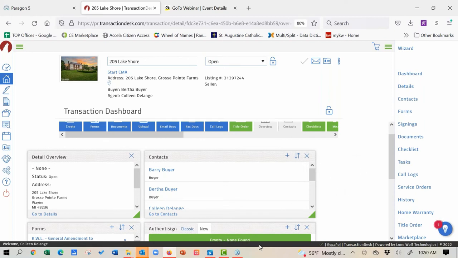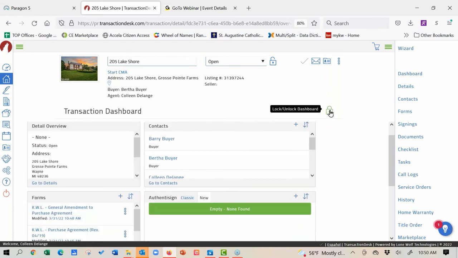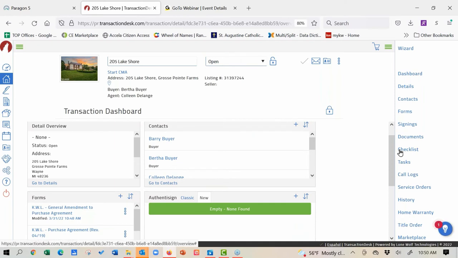Once you've got your boxes all set up, just hit that lock. And it's going to go ahead and lock your dashboard so you can do everything that you could do through the wizard from one easy screen.